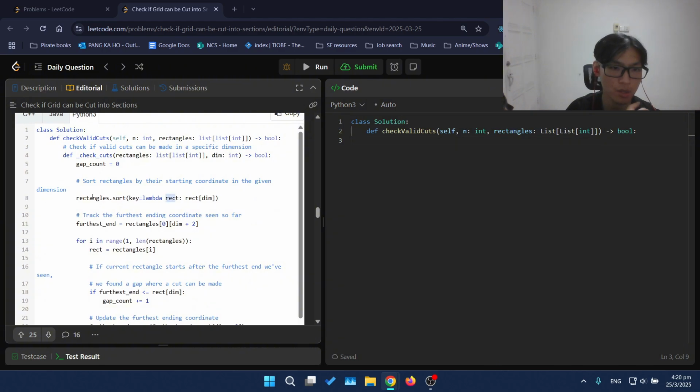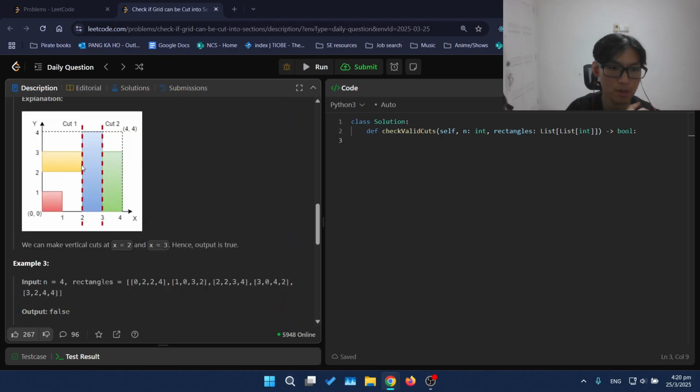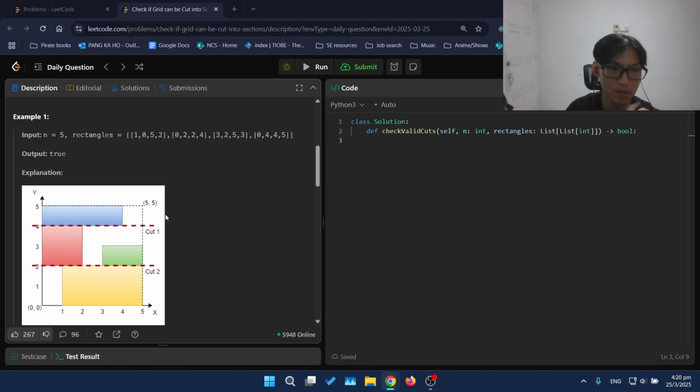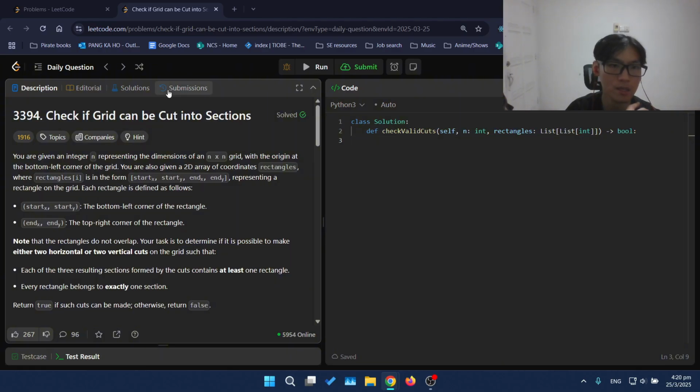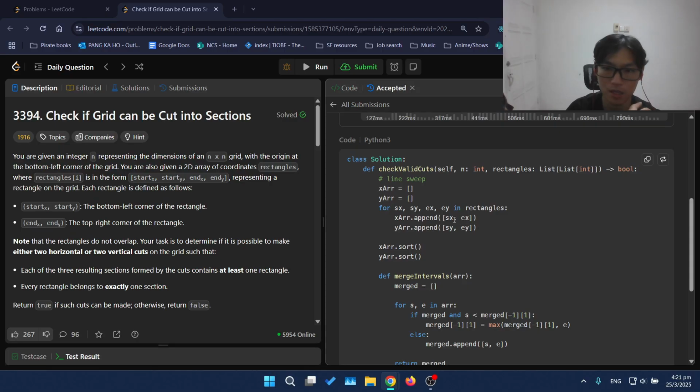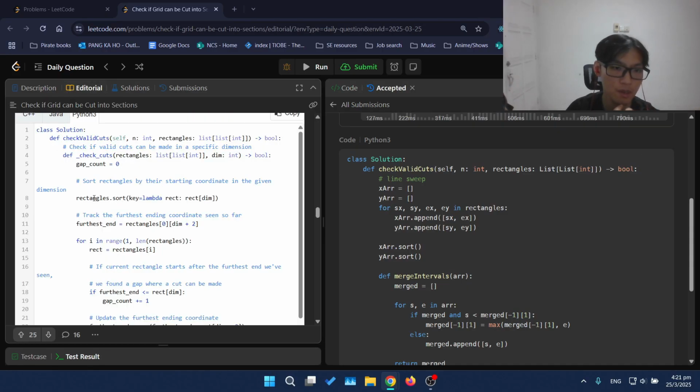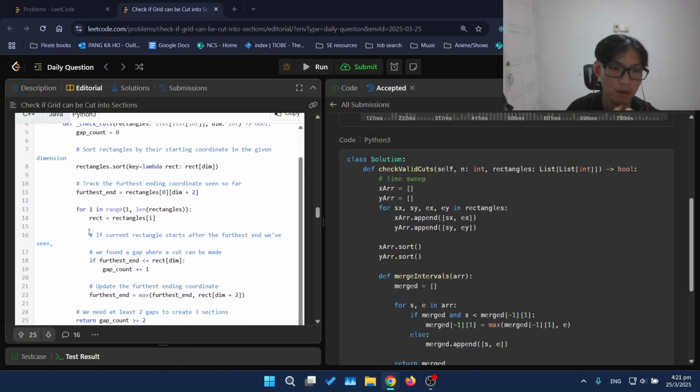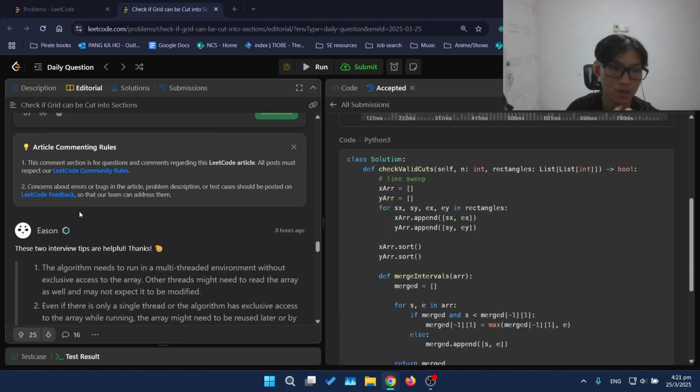Then they just sort the rectangle 0, 0, which is the starting x. Oh, I see. Okay, okay. Right. That makes sense. Because at the end of the day, you're just sorting by the starting x and the starting y. Okay, fair enough. So we sort it, track the first coordinate. Sure.